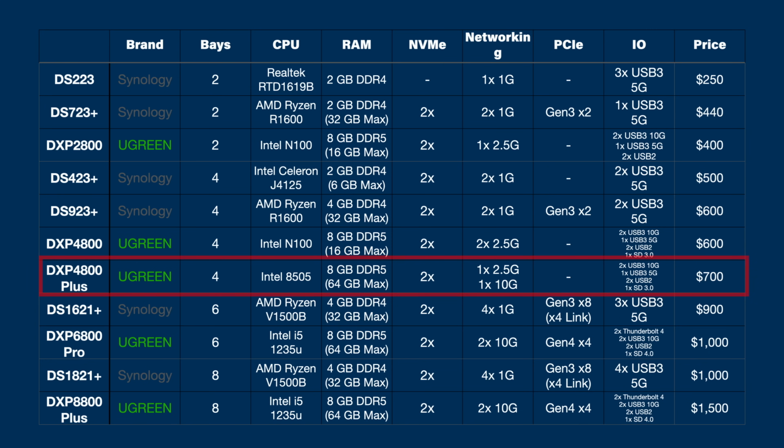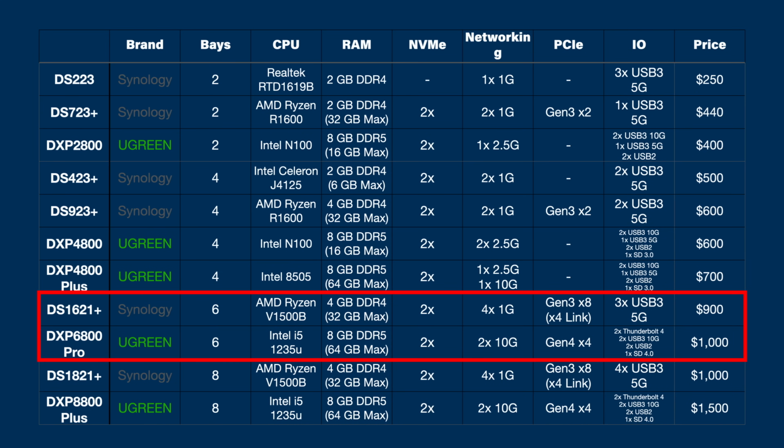Then for just $100 more, you can get the UGREEN DXP 4800 Plus, which gives you an even better CPU, a 10 gig port, 128 gigabyte SSD instead of eMMC, and 64 gigs of supported RAM. That sounds worth it to me. Looking at the 6-bay again, we can see that the UGREEN is coming in $100 more expensive than the Synology. But again, I think it's worth it.